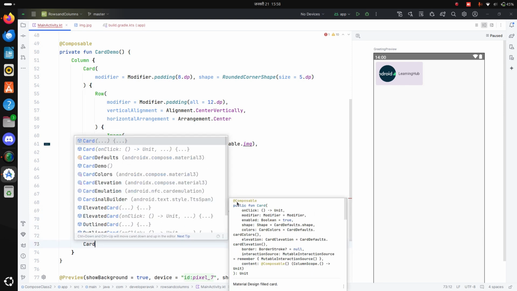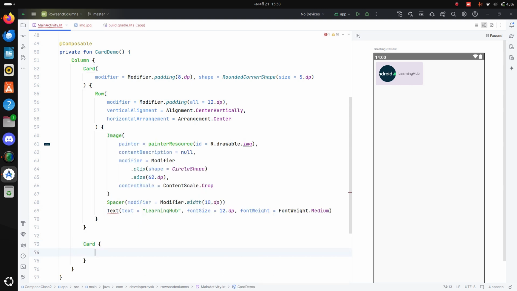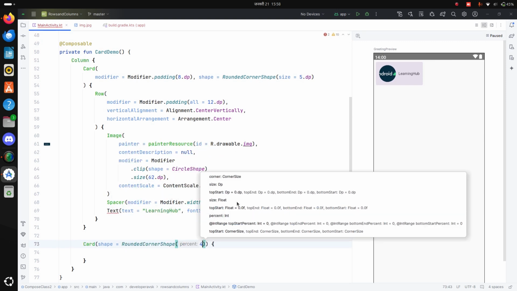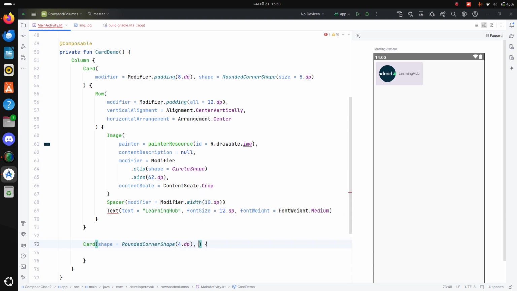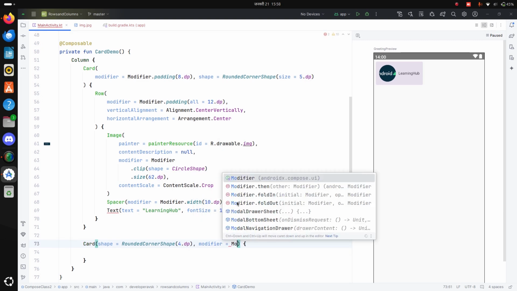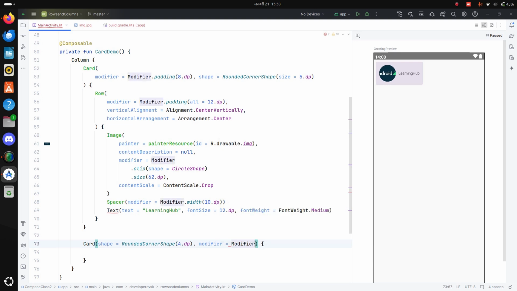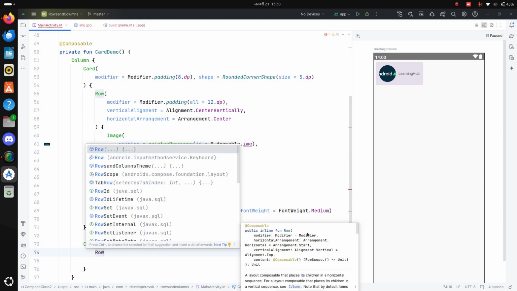I'll create another card whose property will be a shape, and we'll have a rounded corner shape of 4 dp radius. The modifier will have a padding of 8 dp, and inside this particular card I'll have a row.